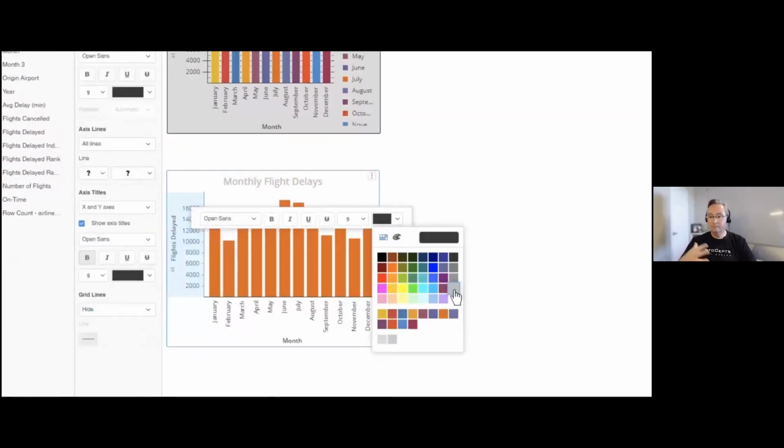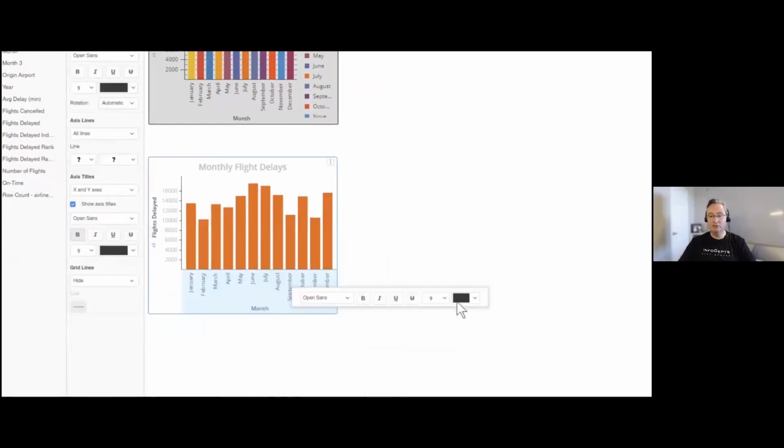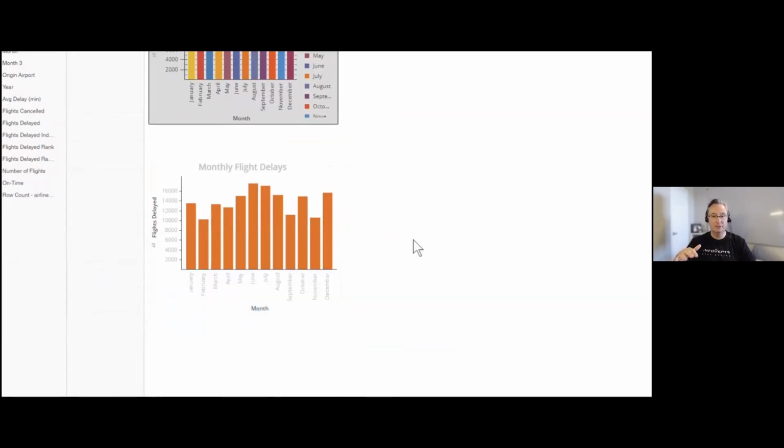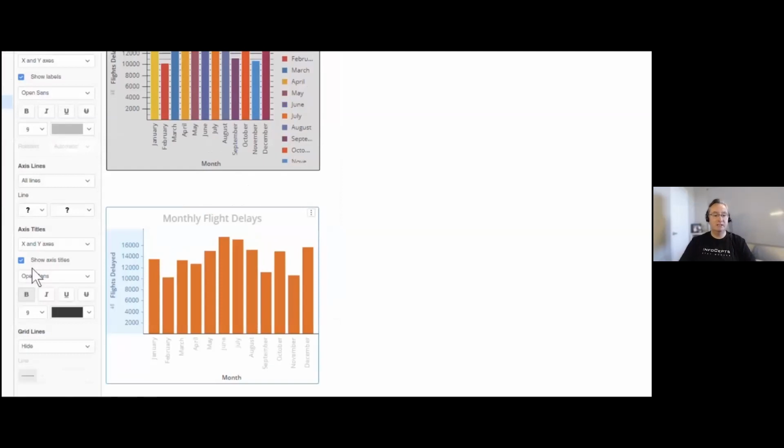And being able to right click on the visualization is a great shortcut. Change that color down, and you'll see my months here are long form months as well. I'm going to change that shortly. I don't like those. Let me get rid of these axis titles first.